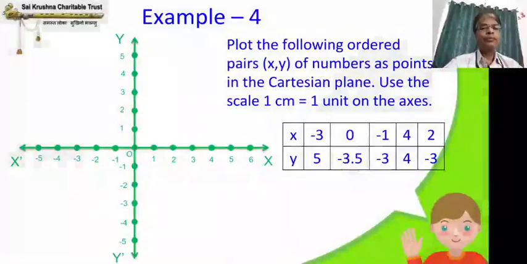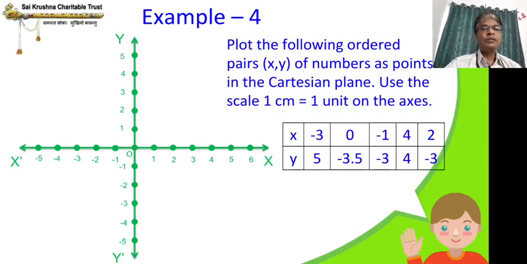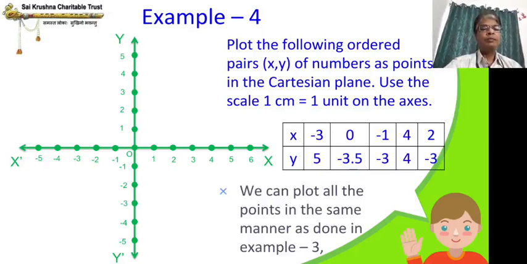We'll move on. We'll see one more example. Plot the following ordered pairs (x, y) of numbers as points in the Cartesian plane. Use the scale 1 centimeter equal to 1 unit. As usual, I am not going to do the steps. Step number 1, the Cartesian plane I have already drawn, and we can plot all the points in the same manner as done in example 3. Now pause the video, plot all the points in your notebook, and then cross check before I complete the plotting. So now we pause the video.